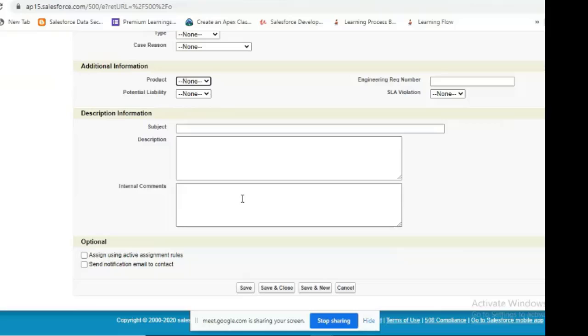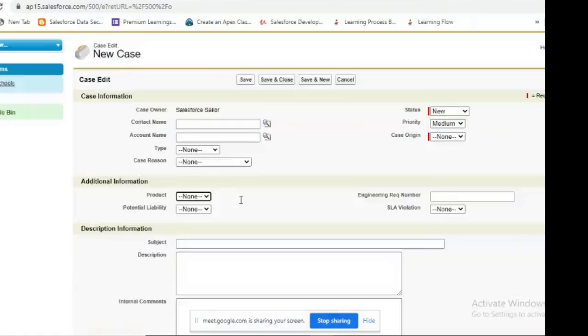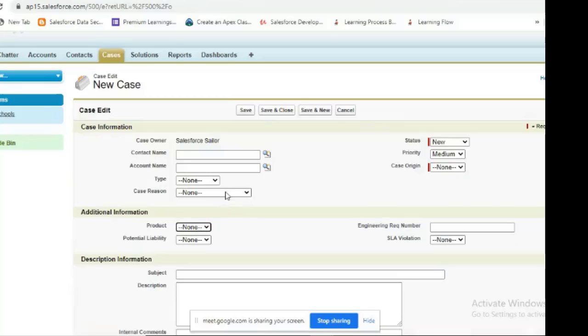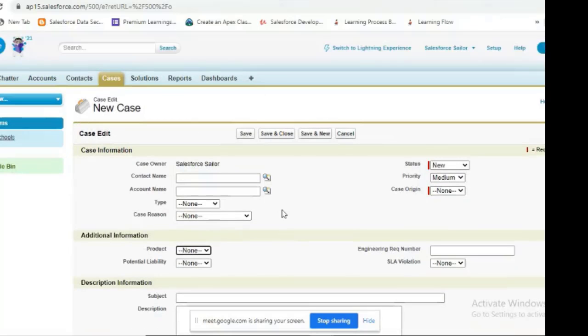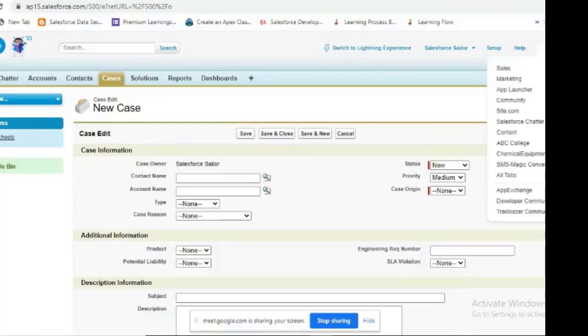So based on the requirement of the client, you can create the cases. Till now, from the past two classes, I haven't done any coding part. It's just an overview, point and click.